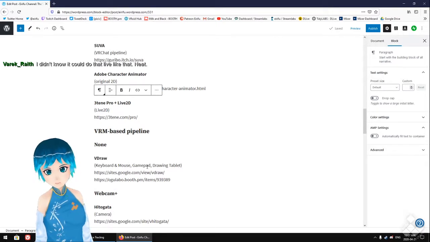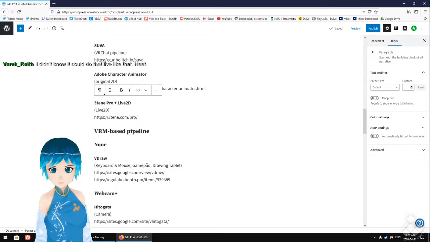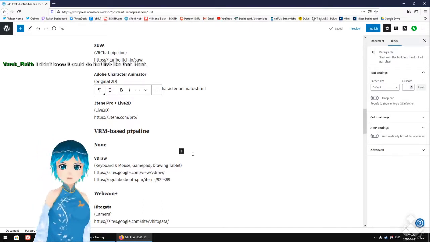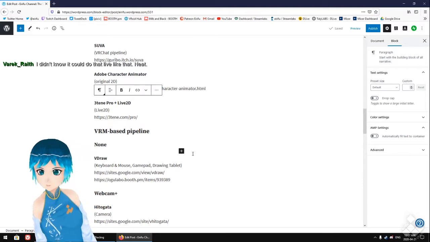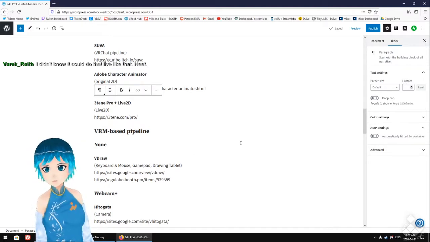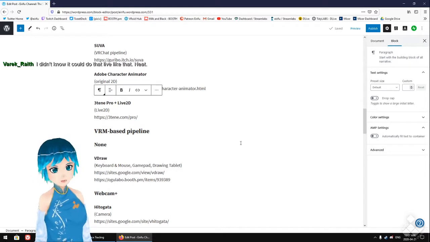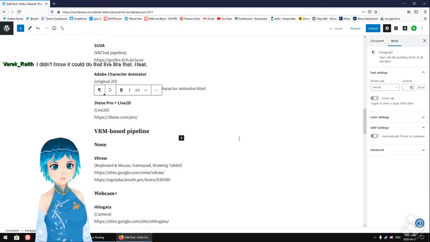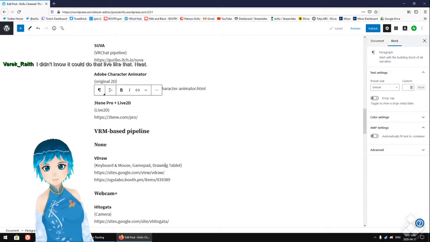VDraw, this is the one where you don't need anything at all, because it just puts your model on screen, and following your keyboard and mouse or your gamepad or drawing tablet, it will move your character around. So it does not do anything with your head, but it will look like you're drawing on a canvas, or you're just playing with your controller. You're just sitting there looking at the screen. So that's if you don't have a webcam at all, or if you don't want to.